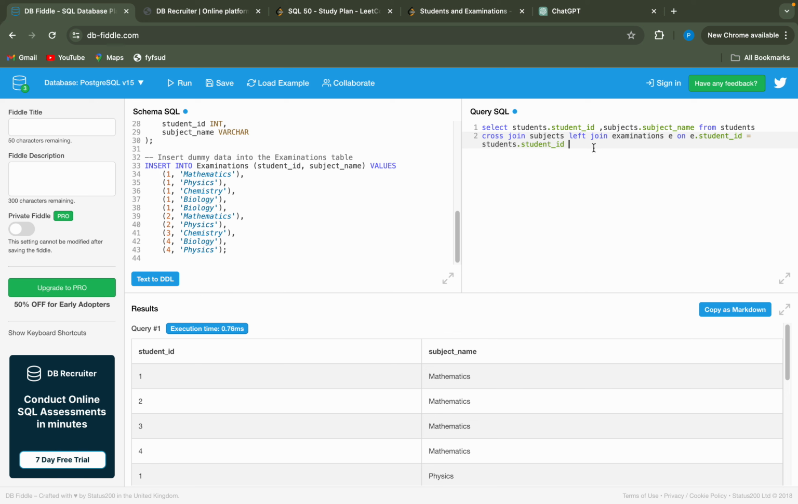So students, that's student ID. So E dot subject name is equal to subjects dot subject name. Subjects dot subject name. And let's see what happens here.